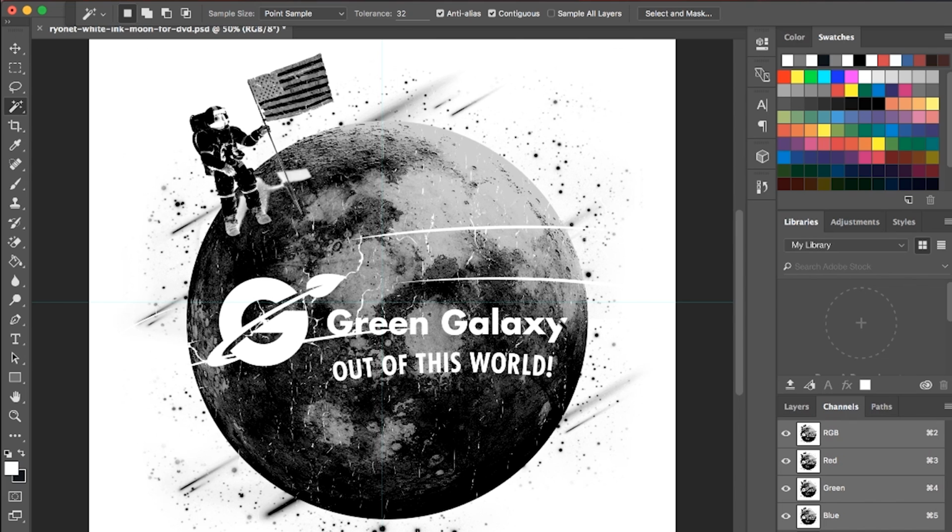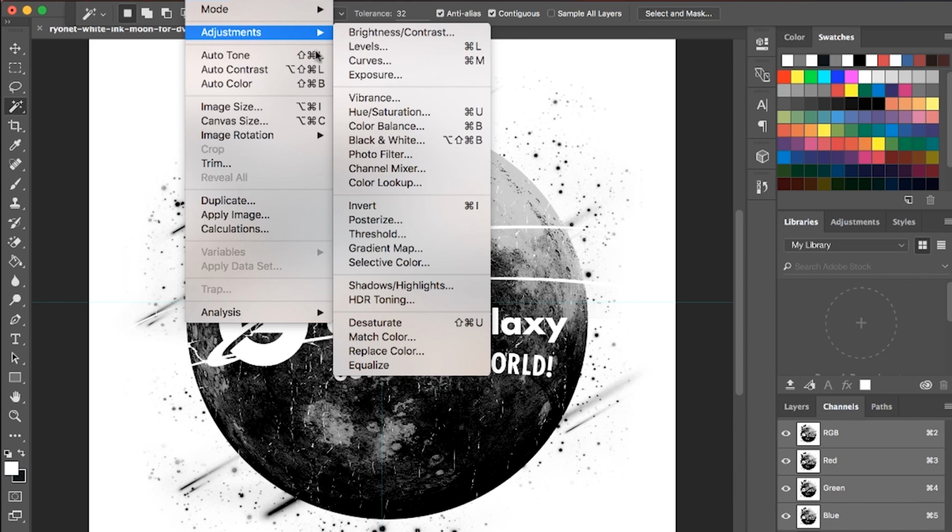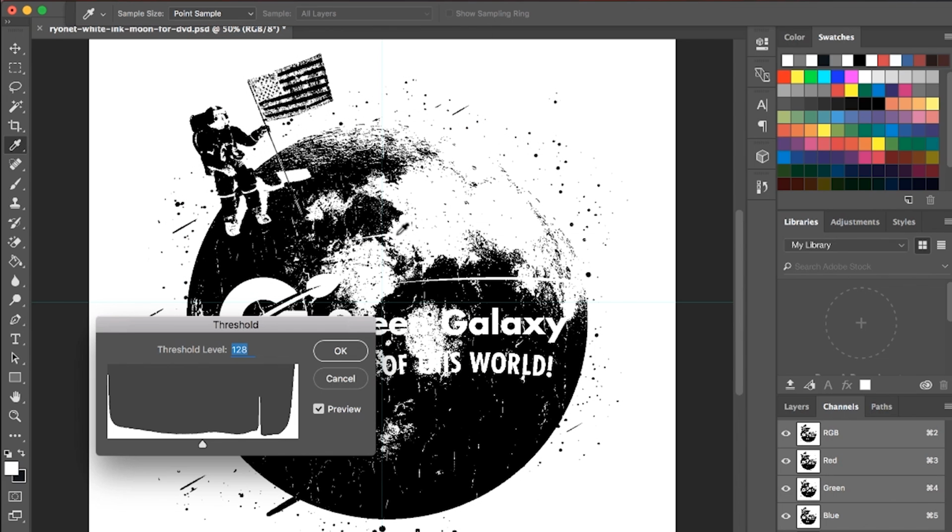Now in order to print a design like this, we absolutely have to have a RIP software. This is tonal work. The only way to print a design like this without a RIP software is to desaturate it completely and take all the halftones out of that. If you don't have RIP software and you want to use images in Photoshop, you want to add a threshold to that. That takes all the halftones out of it.